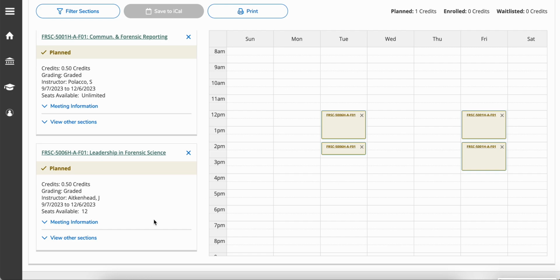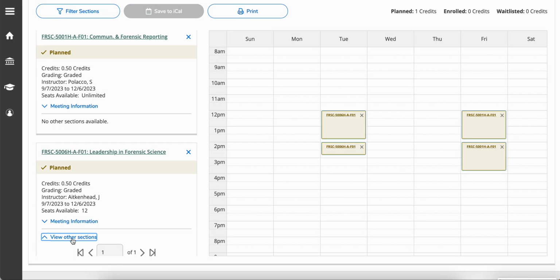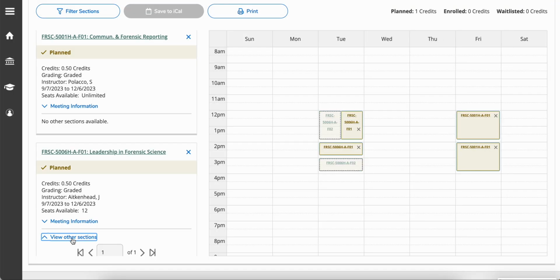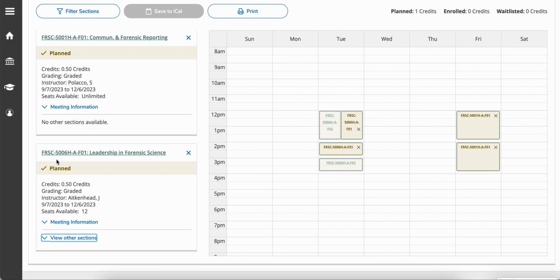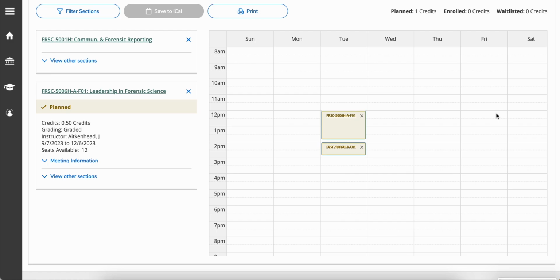To view different sections, click View Other Sections. These will appear on your plan as shaded. Add and remove course sections to your plan until you are happy with your schedule. Once registration opens, return to your plan to easily register for the term.